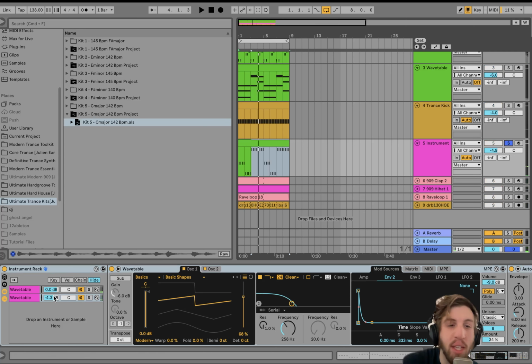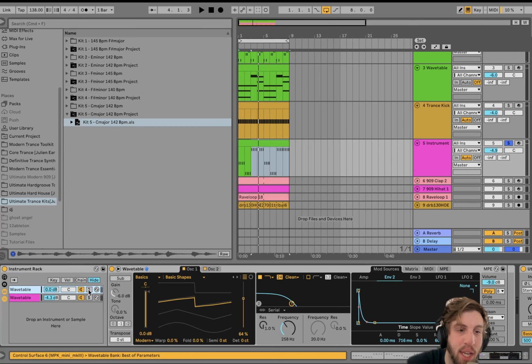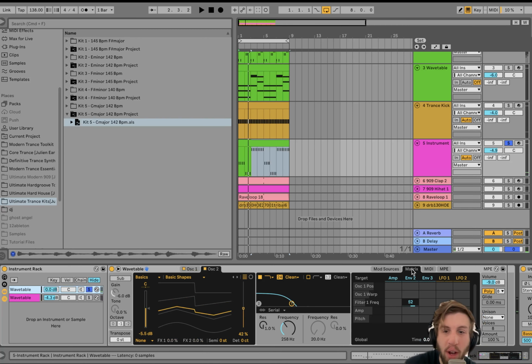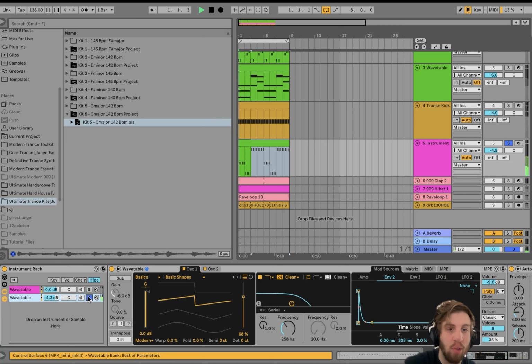Now, for the sound on this one, what's happening is we got 2 layers inside of this instrument rack. This one is just a saw wave and a triangle wave. I've got a low pass filter with a short envelope on it, really punchy and plucky. And that's it.